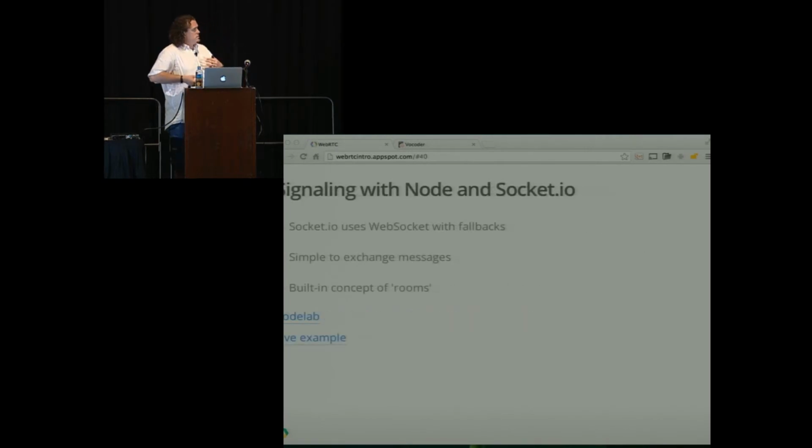But you can also use Node and Socket.io to do a signaling server. You can build these in a whole bunch of different ways. The main code lab that we did at I/O 2013 was actually building a signaling server, so it's a great code lab to go look at if you're interested in doing code labs. You may also find that it's easier to let someone else deal with this for you.